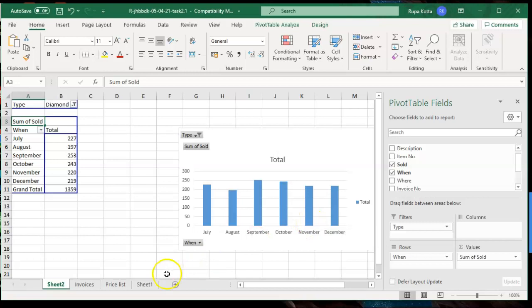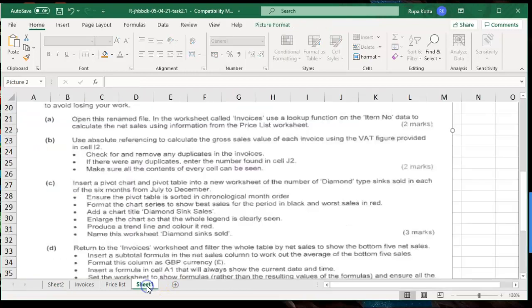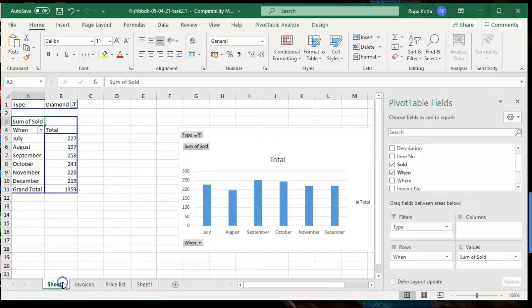Okay. Now let's see what we need to do. Ensure the pivot table is sorted in chronological month order. In month order, July, August, September, October, November, December. It's already in the correct month order. You don't need to do anything.